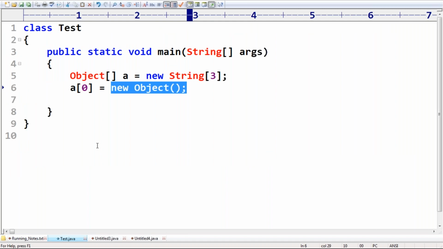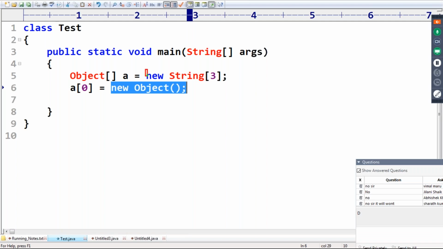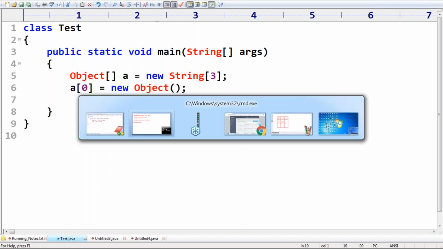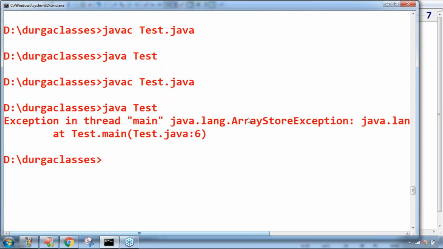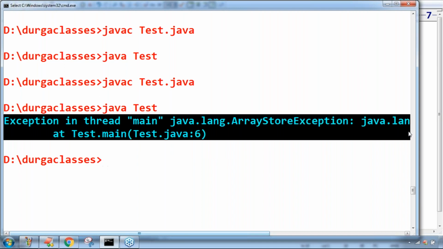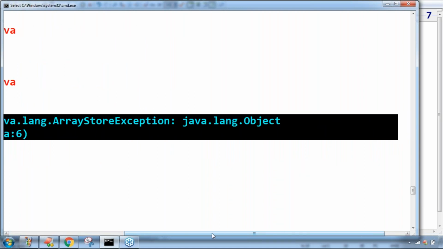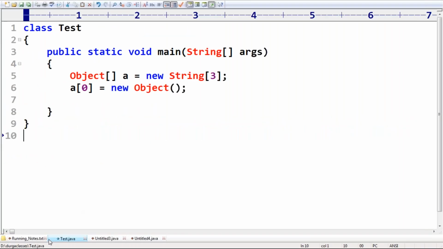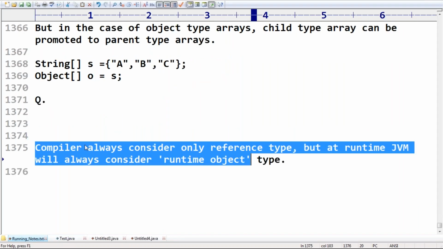No. The problem here is, internally what type of array is it? String array. So for the string array, how can you provide an object? At runtime you are going to get an array store exception. Let me cross check what exception we are getting at runtime. We get java.lang.ArrayStoreException for Object by default. Any doubt? Ashish Reddy, your doubt got clarified.